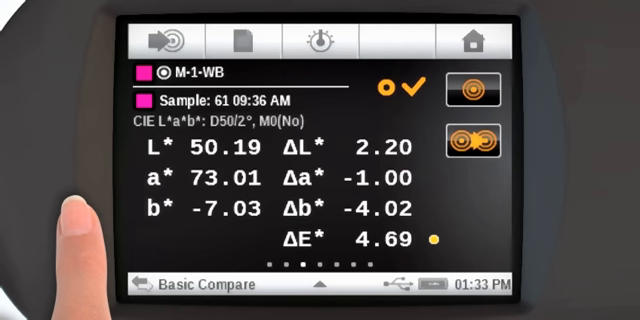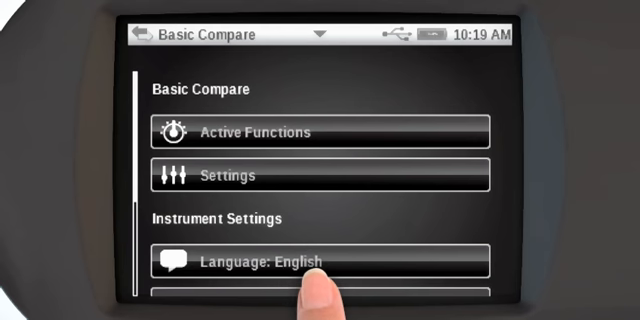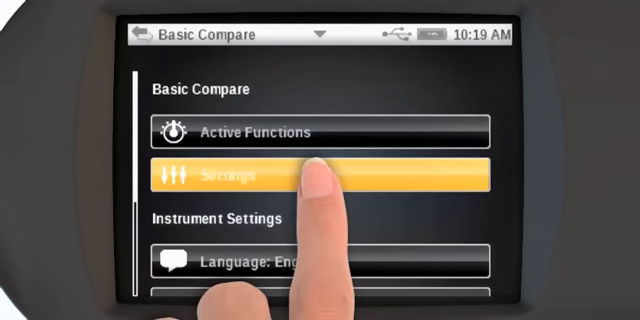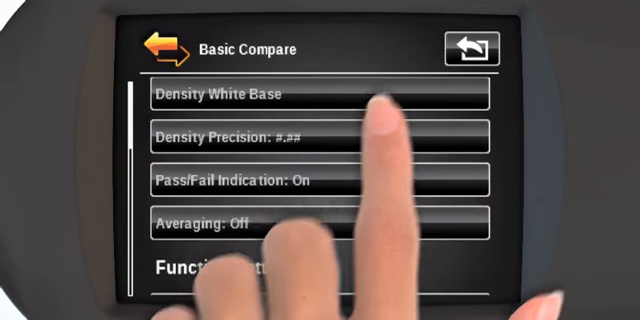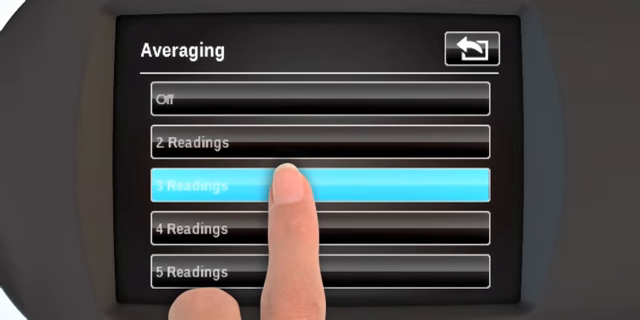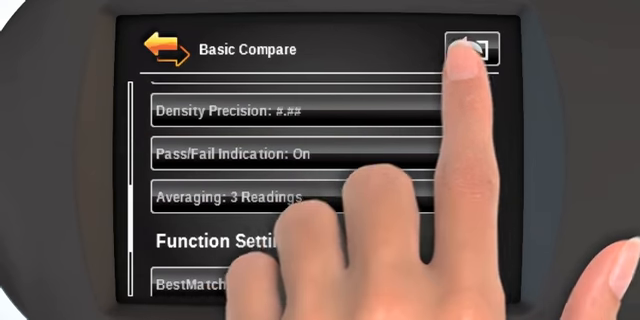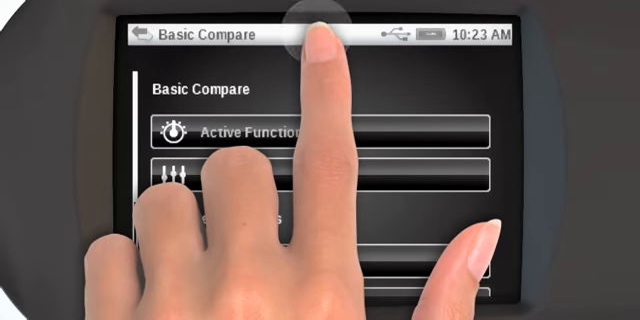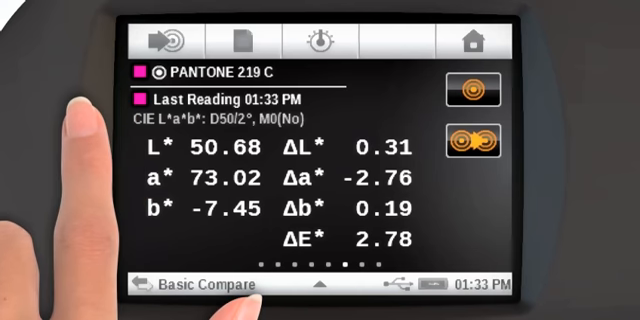In some cases, you may need to average your measurements. To set the Basic Compare tool to do this, tap on the arrow at the bottom of the page. Then tap Settings. Scroll down to Averaging and tap it. Then select the number of readings that you would like to average. Use the back arrow and then the arrow at the top to return to the measurement window.